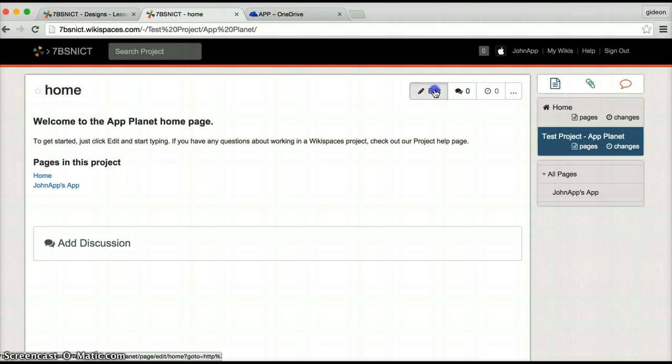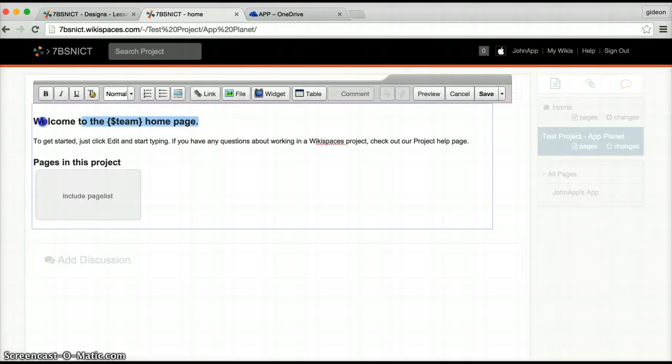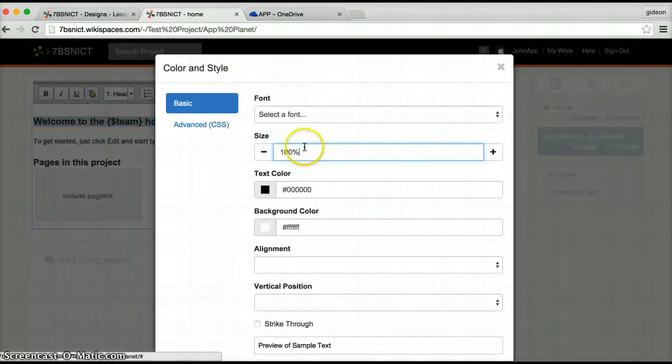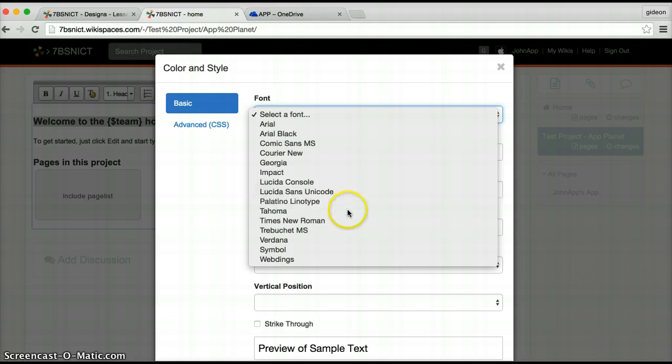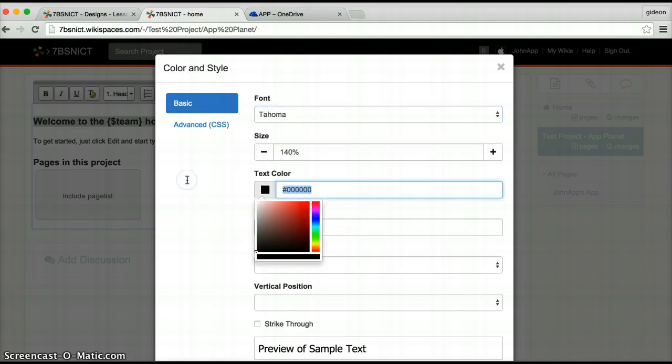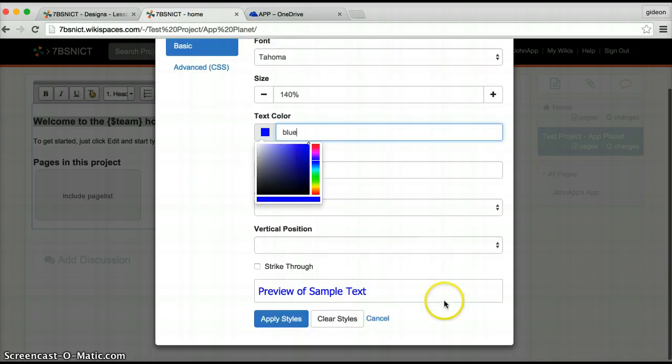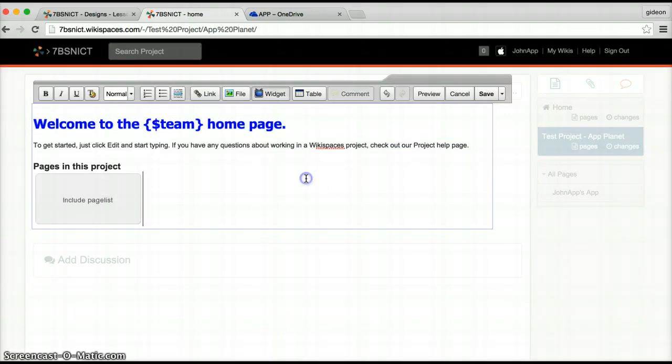So for example, if I click on edit, I could highlight this, maybe increase its size a bit. I think our company has decided to go for Tahoma. Let's make it blue and apply the style. You can see that's better. I don't think we need this.